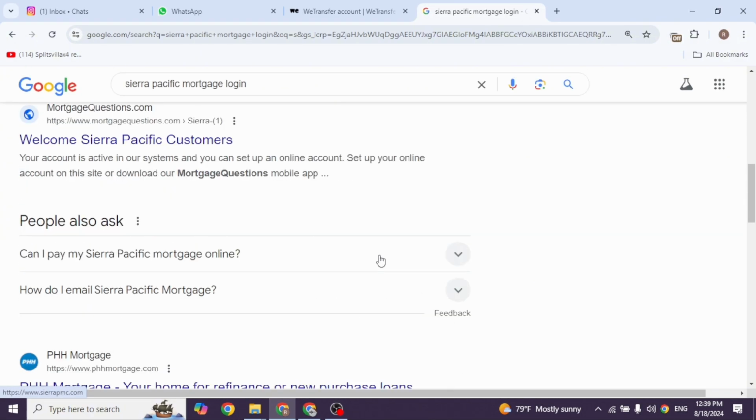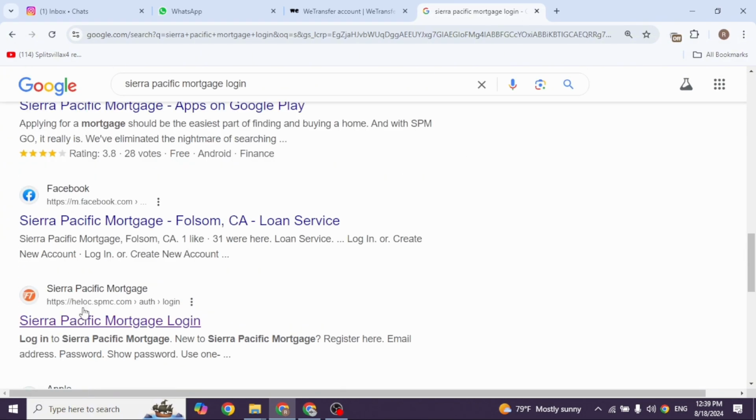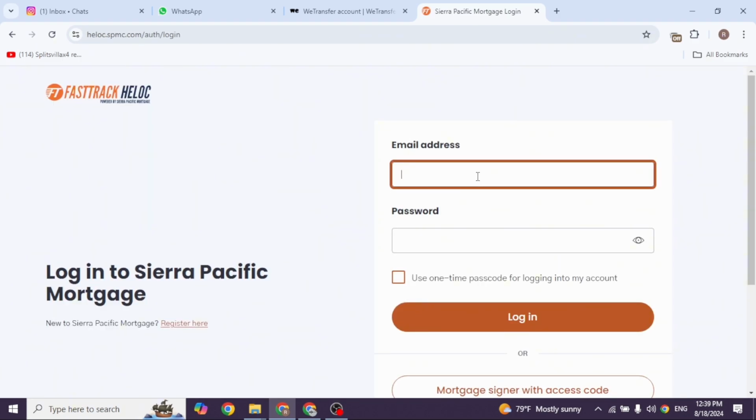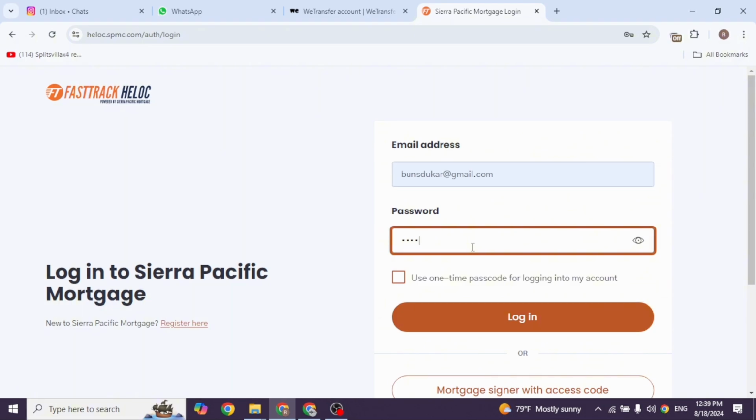With that, a few website links will appear. Scroll down, navigate to this one website option, open it. With that, you will be directed to the login page. Now from here, you can easily get access to your account. All you have to do is provide the credentials.